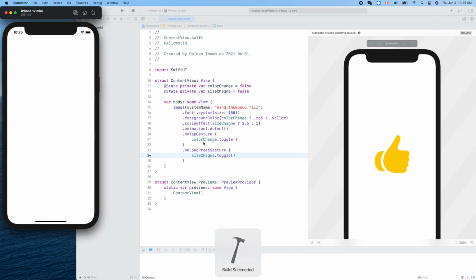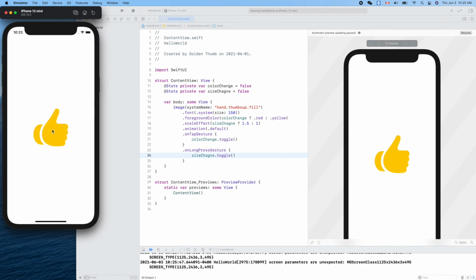So long press, bigger, right? Long press again, smaller. Long press, bigger, long press again. Okay, touch, tap. And what about if it's bigger and we tap? Yeah, it still works. Great.